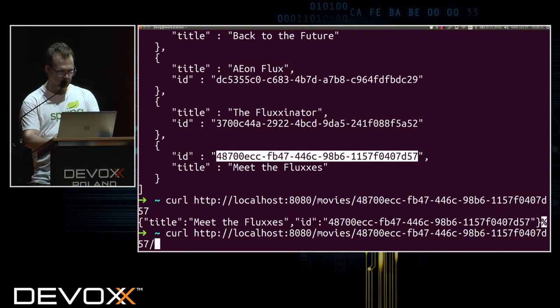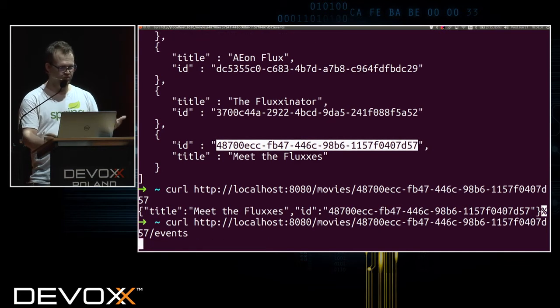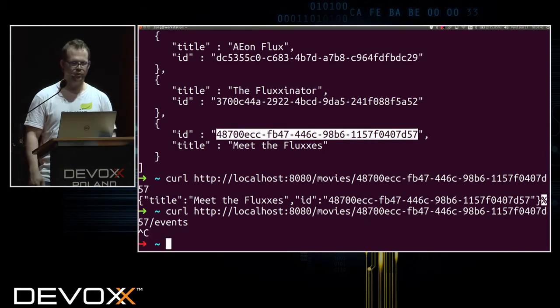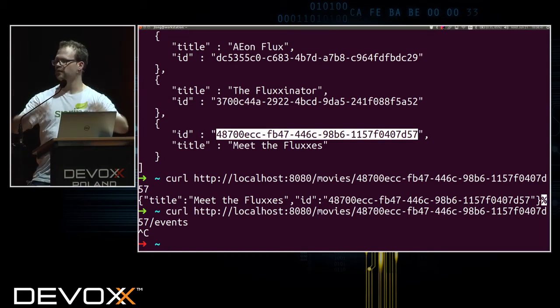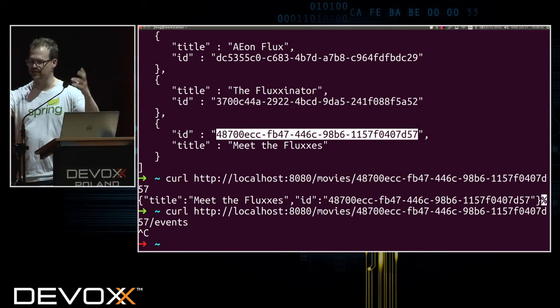And now let's call the events endpoint, right? That events endpoint is supposed to just give me everything forever, right? Well, curl isn't expecting that. Curl is a pretty simple client. It doesn't expect to load JSON that'll last till the end of time, till heat death, right?